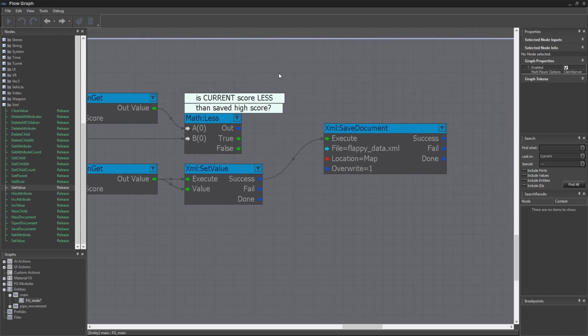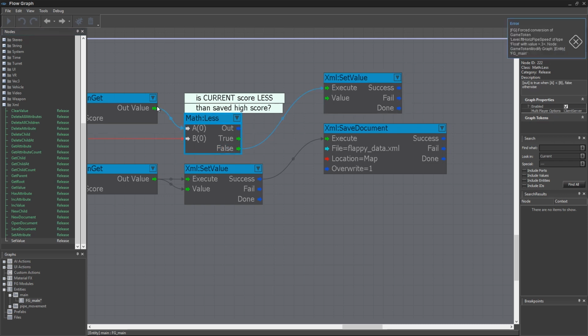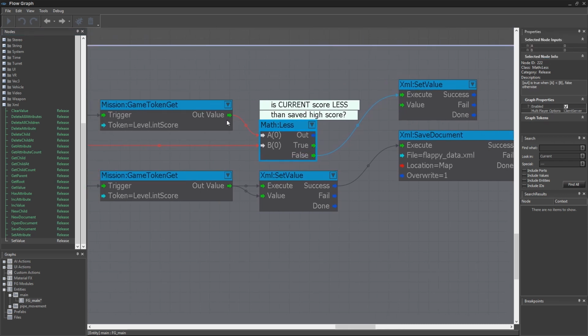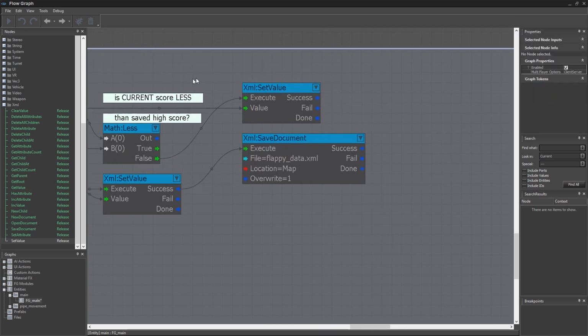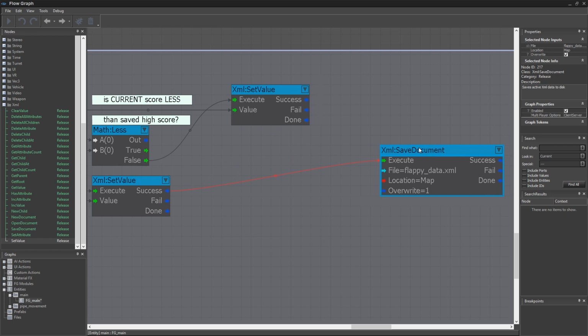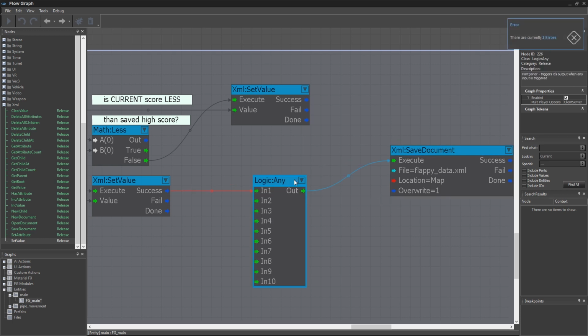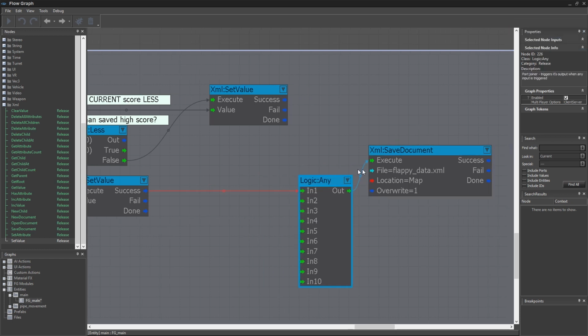If my current score is less than the last saved high score, then I'm not going to write anything to the file. However, if that's false, I want to go ahead and set value. And I want to take my current score, set it as the value here. And then again, assuming this has succeeded, I want to go ahead and save that same document. So I'm going to insert a Logic Any here so I don't have to repeat the Save Document node.